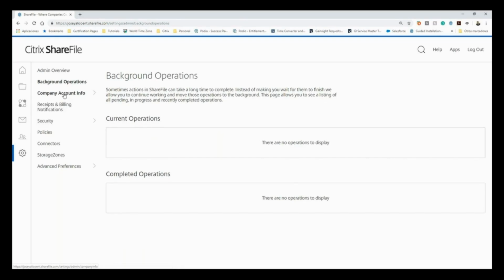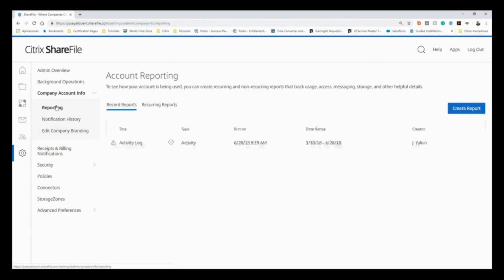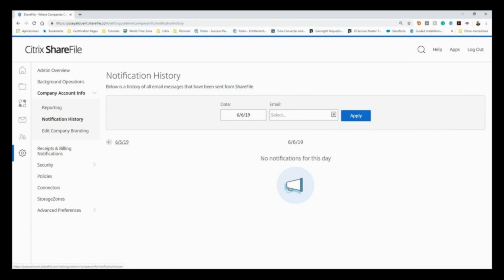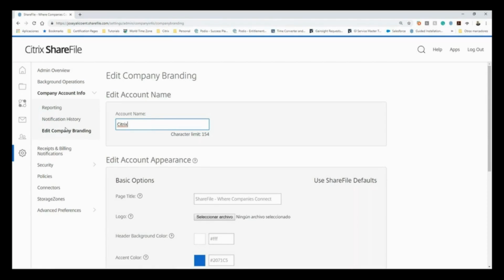We also have the company account information here. We will have sections to go over the reporting, where you can actually get reports on how the account is being used, notification history, also where you can get more information on notifications there on ShareFile, and edit account branding, where you can actually customize your ShareFile page, login page, and even the emails that are sent through ShareFile.